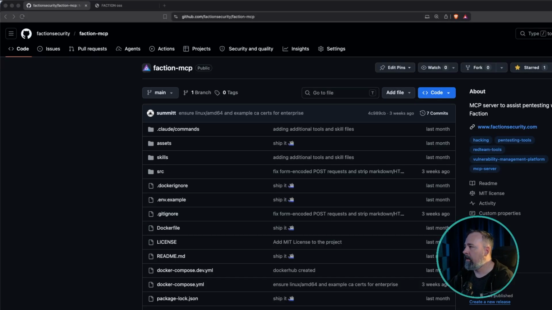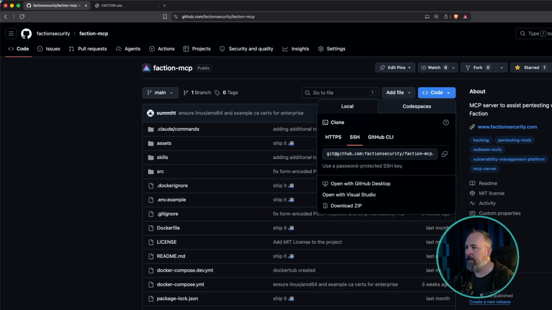All right, to begin using the Faction MCP server, you need 3 things. You need, 1, a version of Faction, whether it's our OWASP Faction or our enterprise version, up and running. You then need to download the MCP server from our GitHub, and then you need to configure it. And we'll be able to do this whole thing in just about a minute or so. I'm going to provide a link below in the description for how to get to the MCP server, but here it is. You can just go to Faction Security, Faction MCP, and click this code button and copy the link.